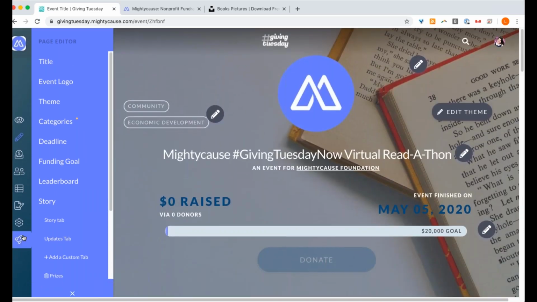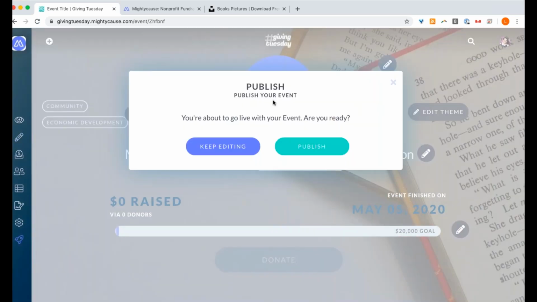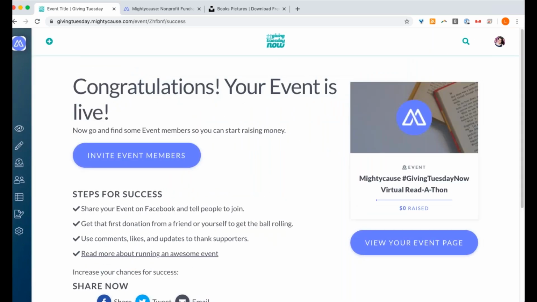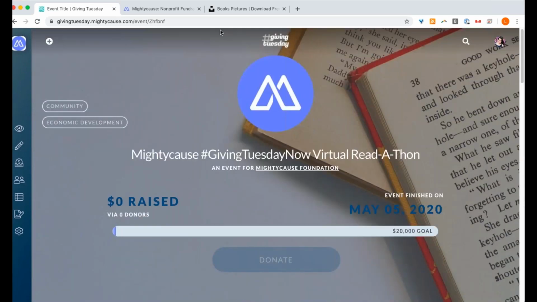Great. Now that I've completed all of that, I'm going to select the rocket icon, the publish button. I'm going to publish my page. Now that it is published, I can begin inviting people to join my event, and they can also begin donating to it. So let me just reload this page.